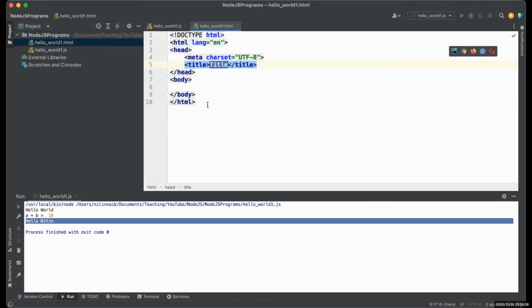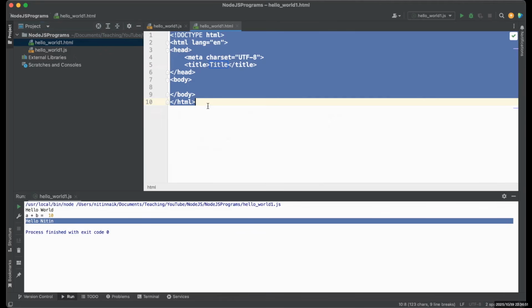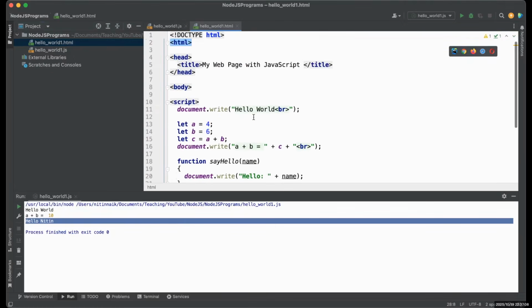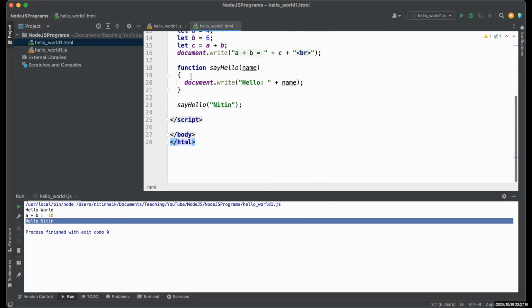As you can see, WebStorm has already populated some HTML tags in our hello_world1.html file. Now what I'm going to do here is, instead of writing all the similar code, I'm just going to show a slightly modified program directly, because most of the commands are the same. You can see this is HTML code including similar JavaScript code, and now the whole code is written in HTML tags.